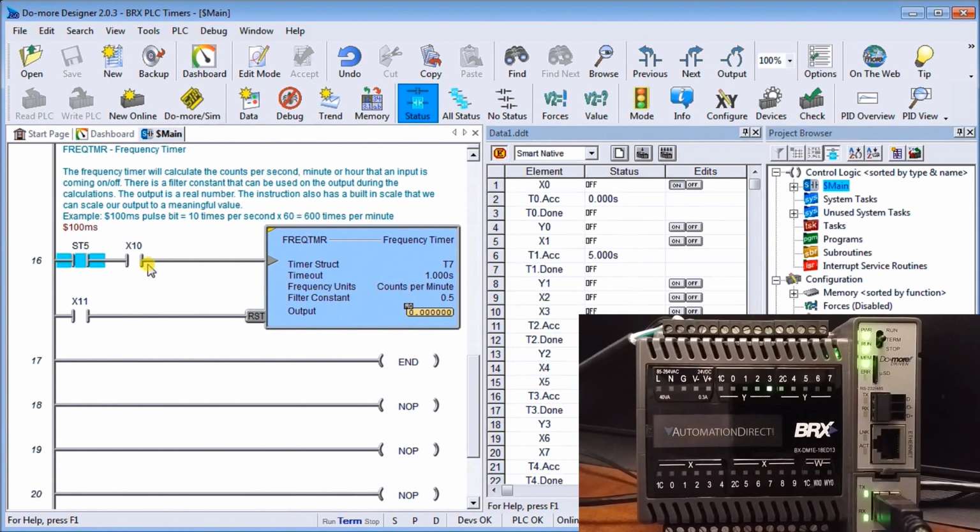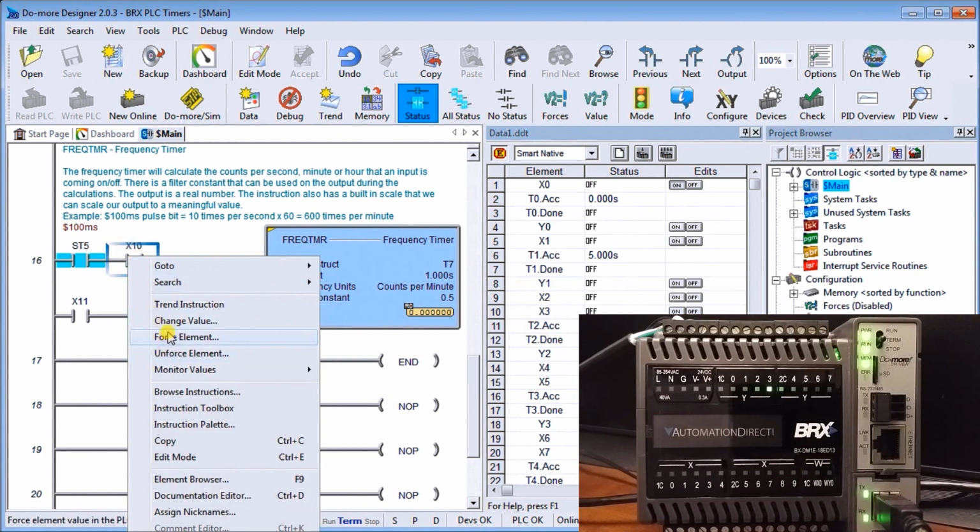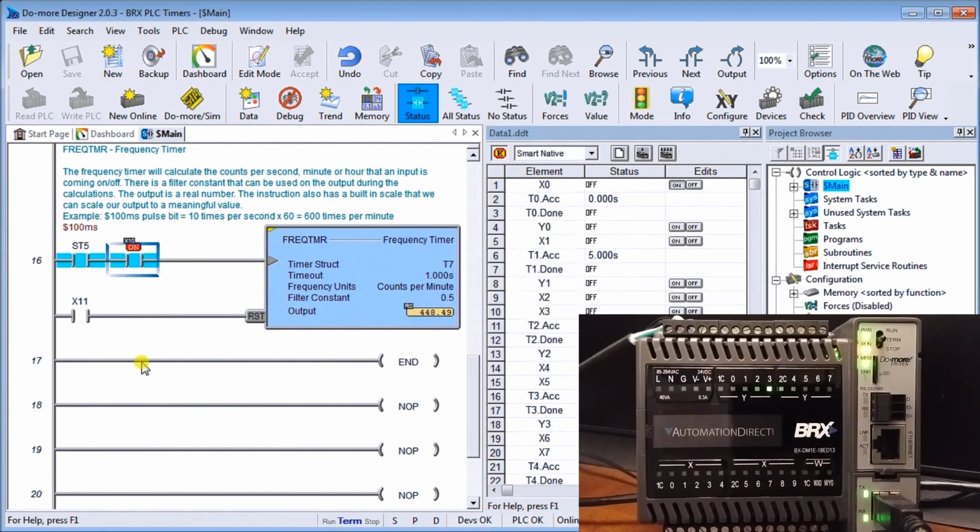So when I turn the X10 on, it enables this instruction. It's going to calculate in a real number on my output exactly how many counts per minute I'm getting on that input signal. So let's force that on. And sure enough, what you'll see here is my real number calculating, and it's showing me a value close to 600, which is exactly what we calculated we were looking for. So very good in terms of trying to find, say, line speed or a frequency that the output's actually turning on and off. All right, that's it for now.